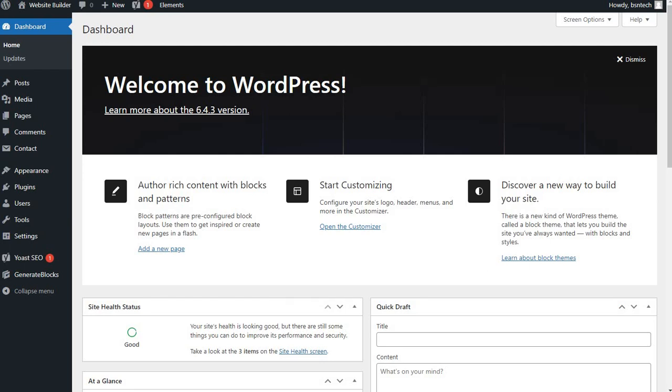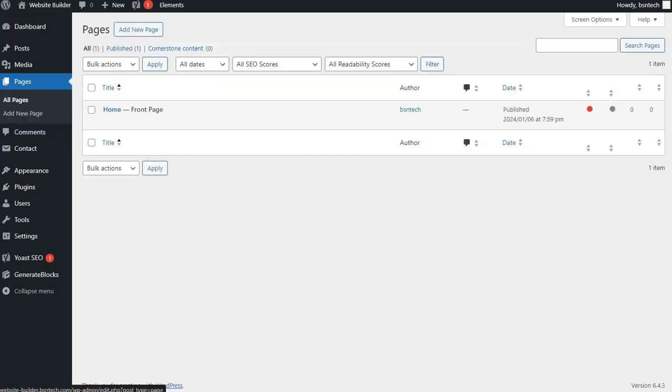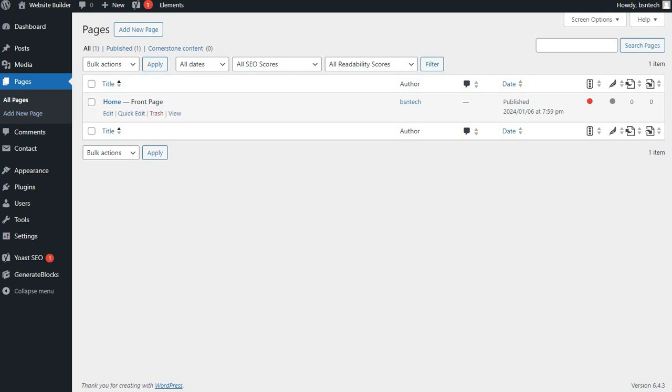As you can see, we are already logged into the website, in the back-end panel. I'm going to click on Pages, and then hit Home to get into the editor. As a reminder, if you have not watched the prior video, I would recommend that you do, so you are familiar with the buttons I'm clicking and how to navigate.